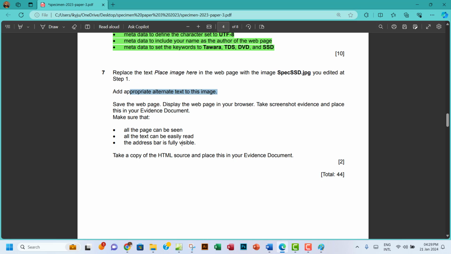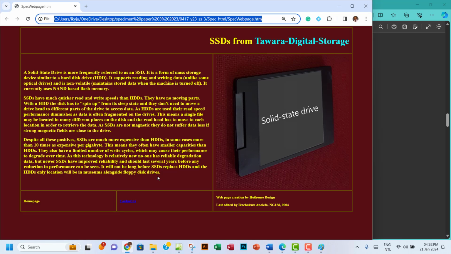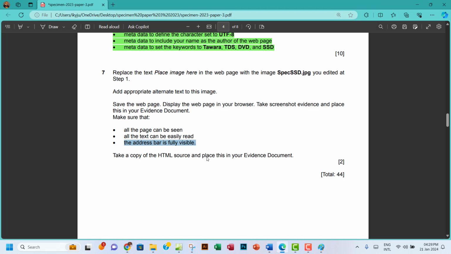Make sure that all the page can be seen, all text can be easily read, and the address bar is fully visible. So this address bar up here, that's what I was saying, make sure it's visible, and that's why I adjusted it to be a little bigger, just to get this address bar. All right, so I think that's about it.